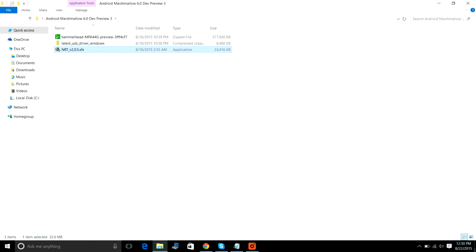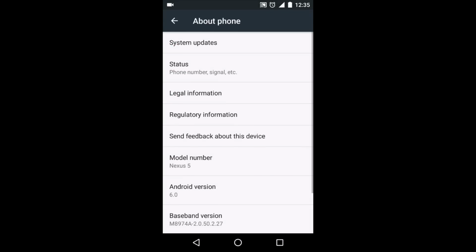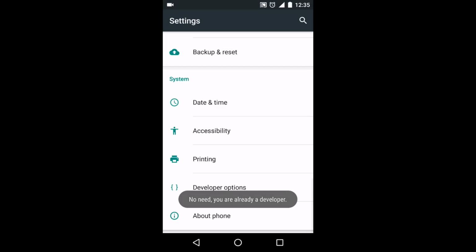We need to install the Nexus rootkit. Now go to the phone settings and switch on the USB debugging mode. If you don't find the developer options, then you can enable the developer option by tapping multiple times on the build number.